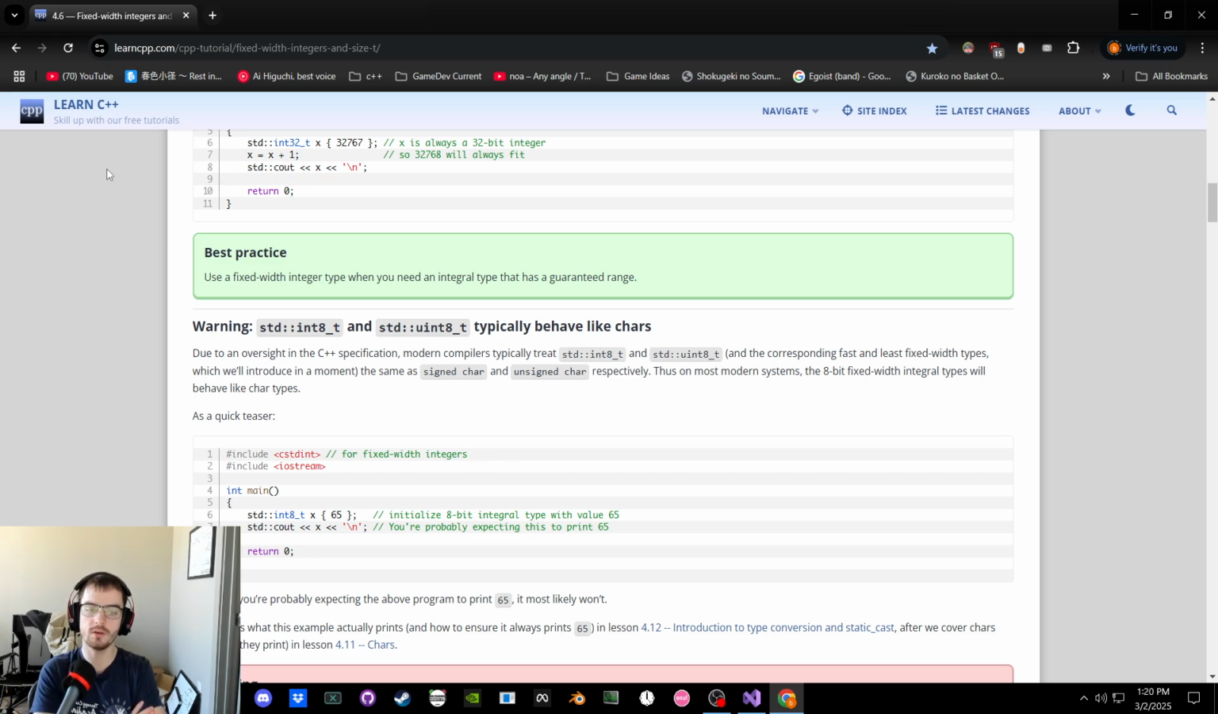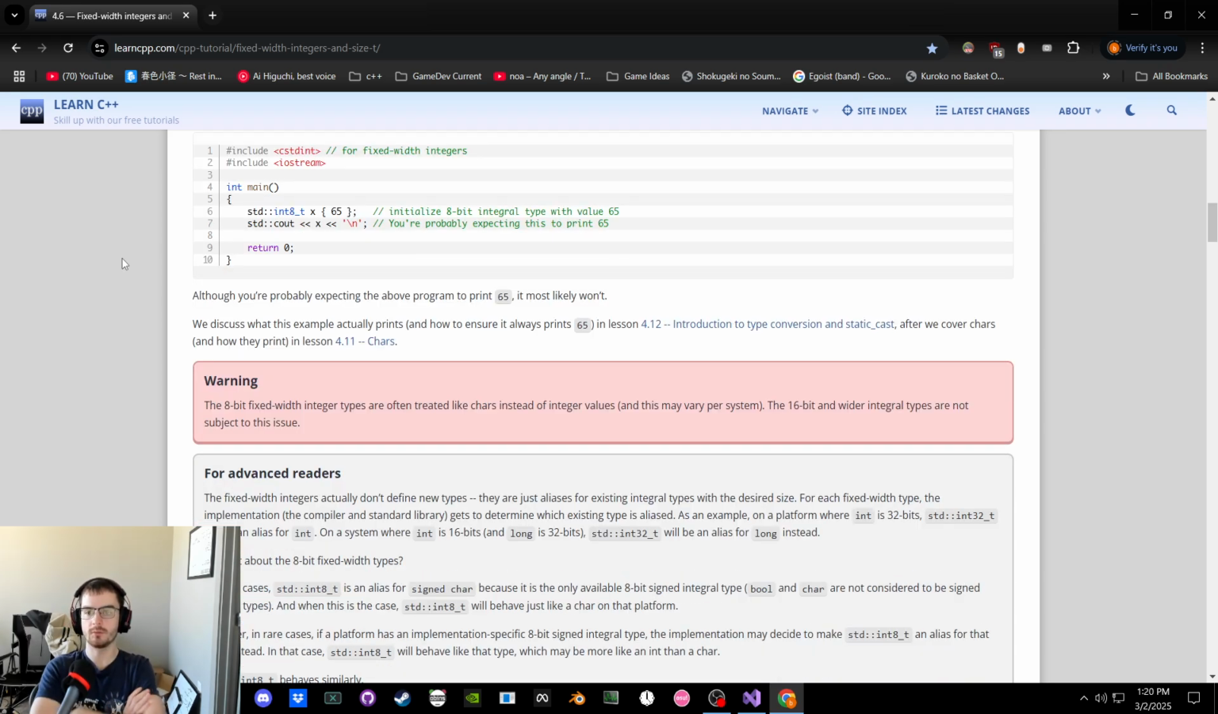Introduction to type conversion and static cast. Okay. Type conversion, that's cool. After we cover characters, yeah, we need to look at them first to make sense of how they print. The 8-bit fixed width integer types are treated like characters instead of integers. The others are not. Okay. Fixed width types don't define new types. They're just aliases for existing types with the desired size.